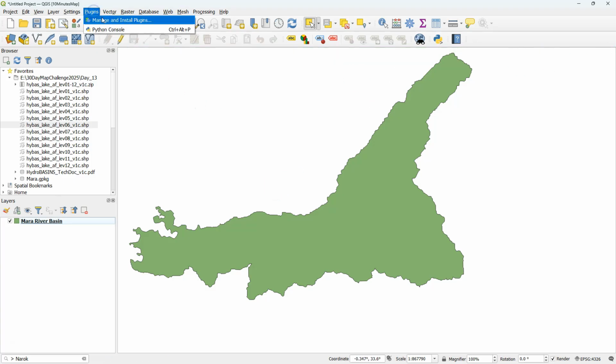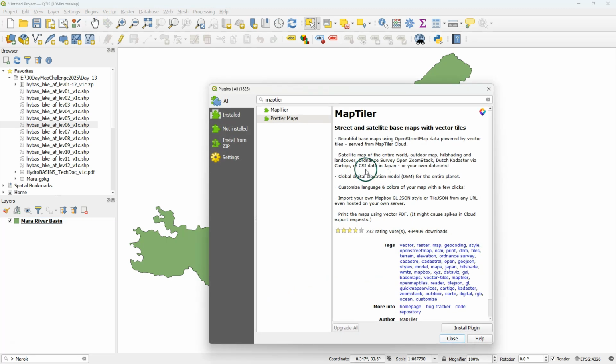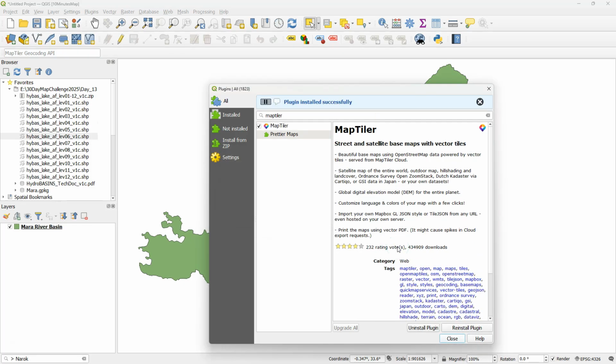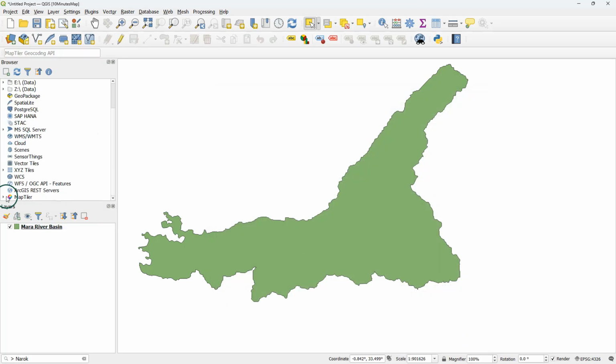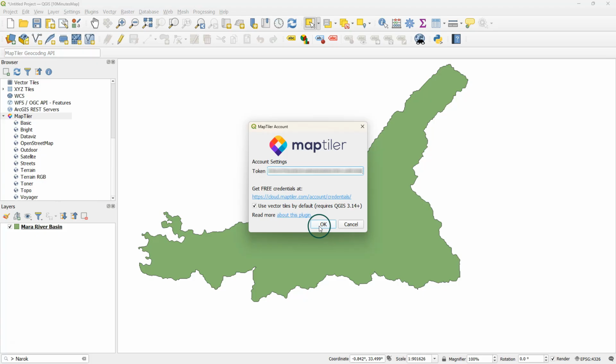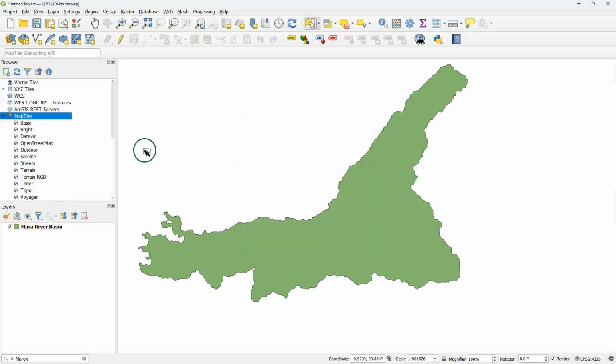Now we need some context, and that would of course take a lot of time if we wouldn't have nice plugins for that. So I'm going to use vector tiles from the MapTiler plugin. So I install MapTiler, and then in the browser panel you have a MapTiler section. But before you can use that, you need to go to the account settings and create an account and get the token. That's just a short step that you can do. I already did that, and now I can access the files here.